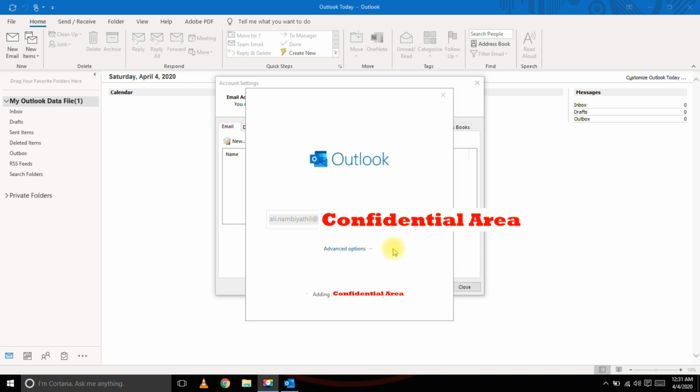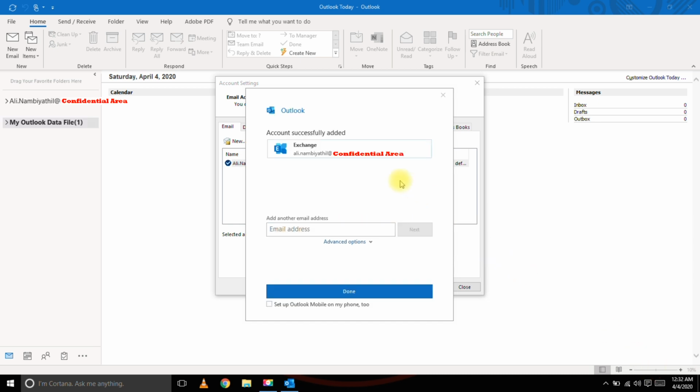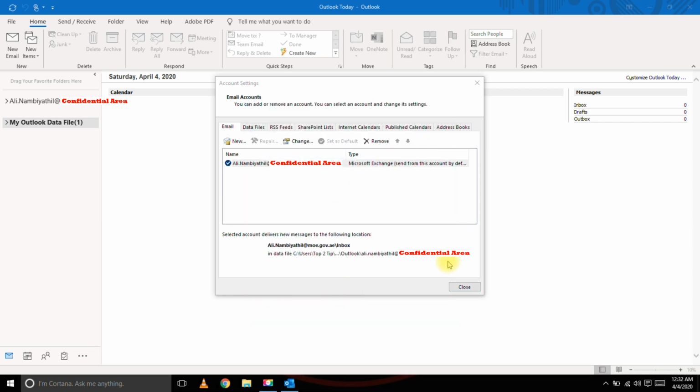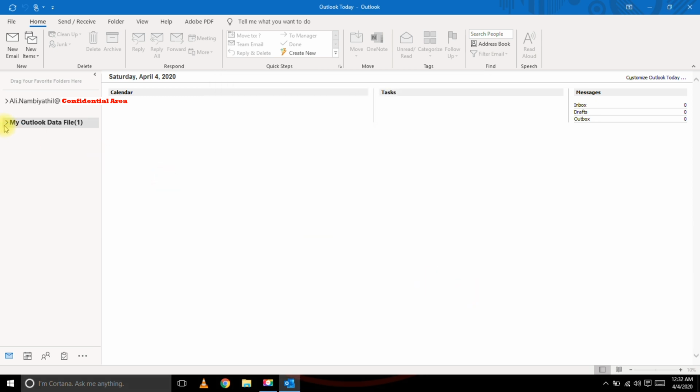Then Outlook will check the credentials and the credentials were OK. It will create the profile in Outlook. Once Outlook has checked the credentials and created the profile, it will show account successfully added. Then we can press done. Then close the account setting dialog box. Your Microsoft account is ready here.